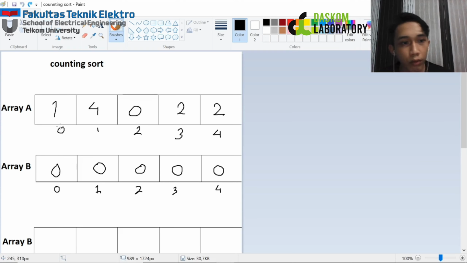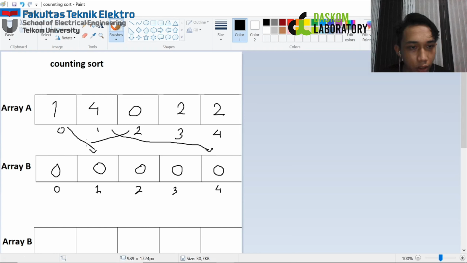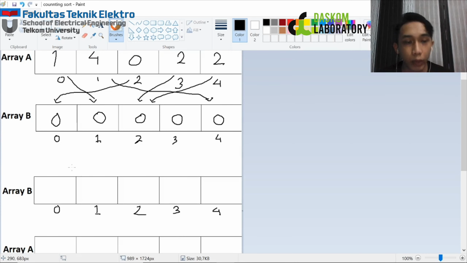And then we move the numbers from array A to array B according to the number of the array. Okay, 1 we move to 1, 4 we move to 4, 0 we move to 0, 2 we move to 2, and 2 we move to 2, and it will be the frequency. Okay, it's 1, 1, 2, 0, 1.